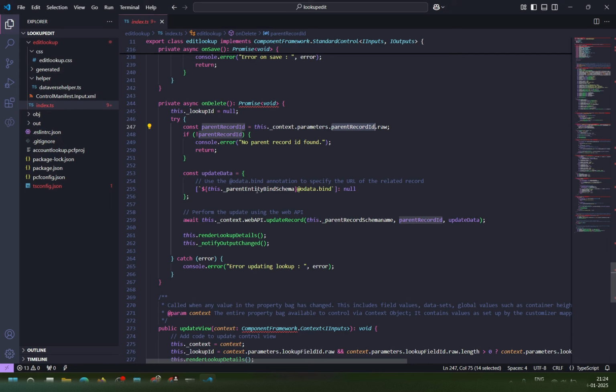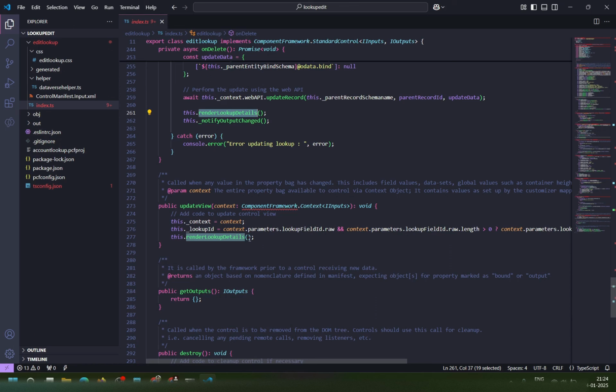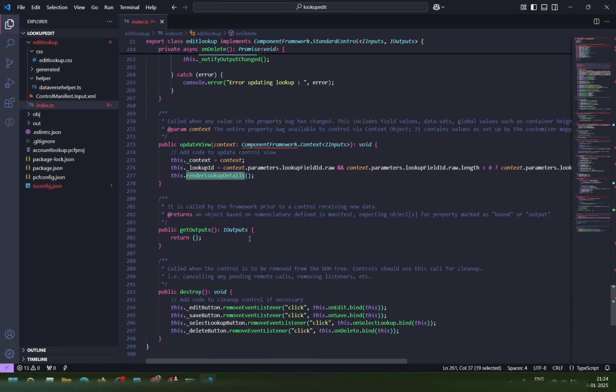So these are the details of the main methods in the index.ts. There are some methods like update view. I'm just setting this parameter here because once it is changed, then we have to always store the lookup ID to this property so that we can use it the next time. Then get output, we don't have any implementation. And on the destroy, we are removing the bind functions on the click so that it will be removed from the execution. So this is the entire code explanation.